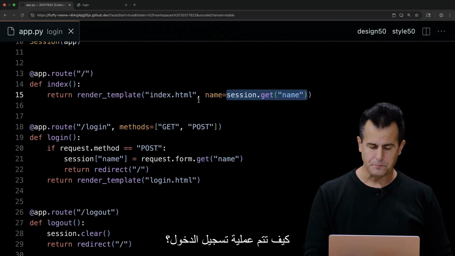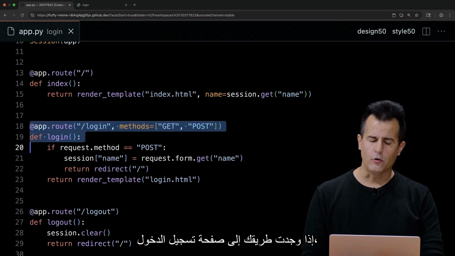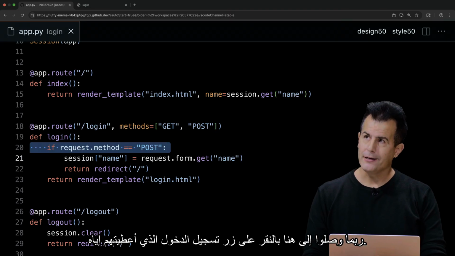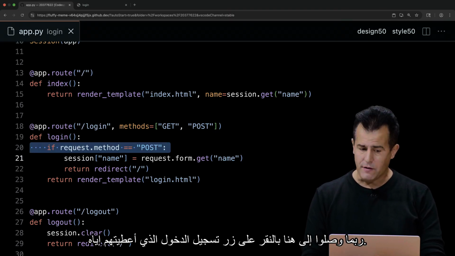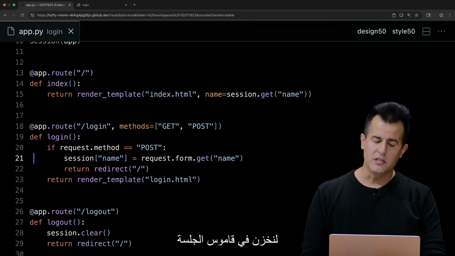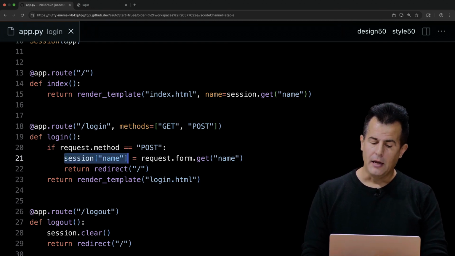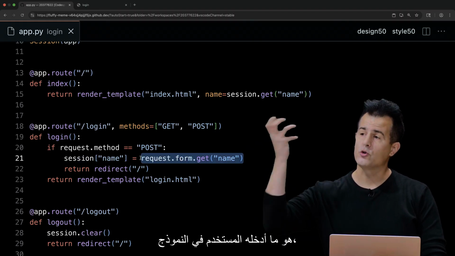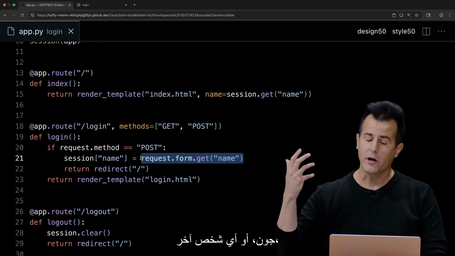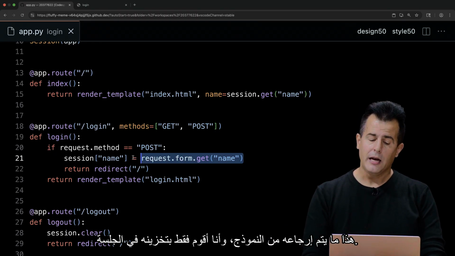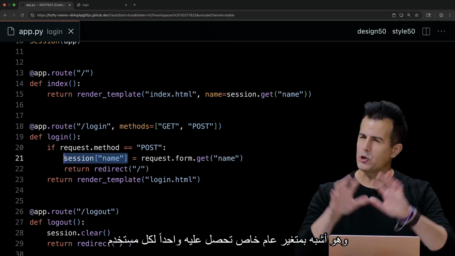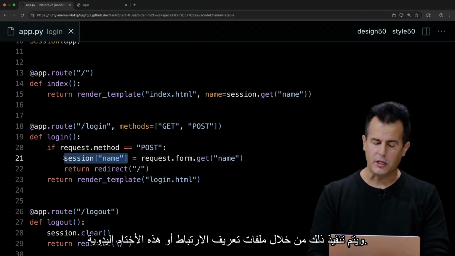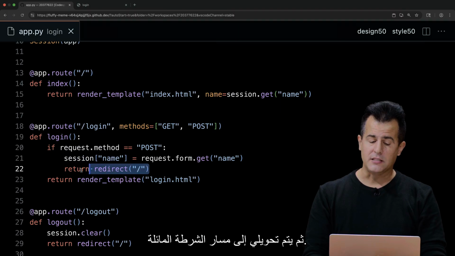How does the login work? Well, if you find your way to the login route, then I'm asking a question. If the user got here via POST, they probably got here by clicking the login button that I gave them. So let's store in the session dictionary the word name and make the value of that key this value here, where what I've just highlighted is whatever the user typed into the form, whether it's David, Kelly, John, or anyone else. That's what comes back from the form. And I'm just storing that in the session, which again is like this special global variable that you get one per user. And it's implemented underneath the hood by way of cookies or these hand stamps. Then I'm just redirecting to the slash route.